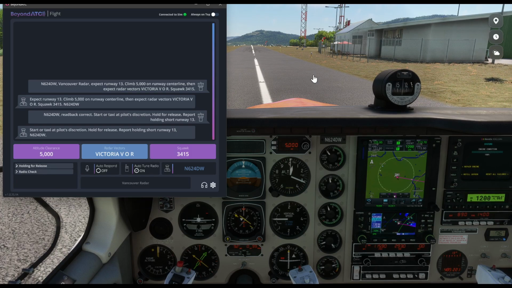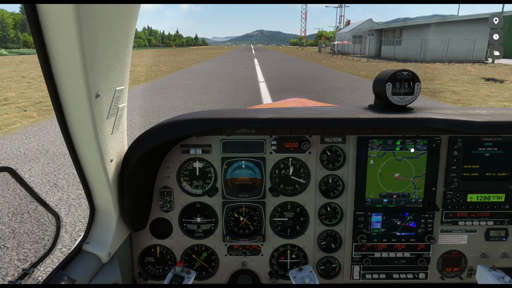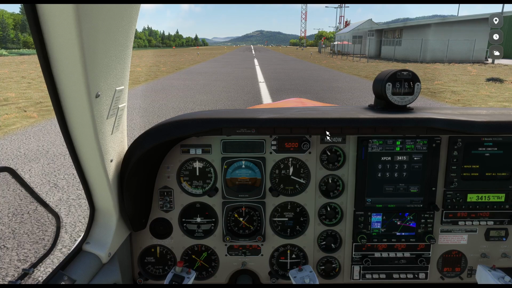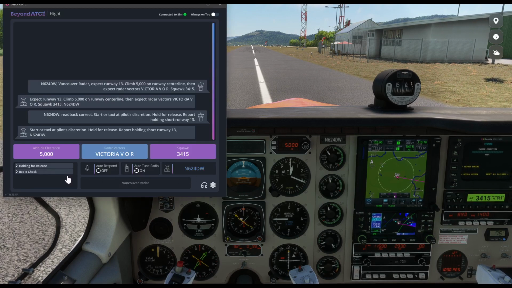Okay, we're going to be taking off keeping runway centerline, which is 135. We're climbing to 5,000, and we need to squawk 3415. So let's put in the squawk code right now. Okay, 3415 is entered, and let's get on our way.